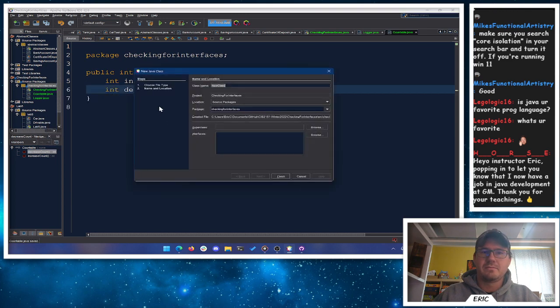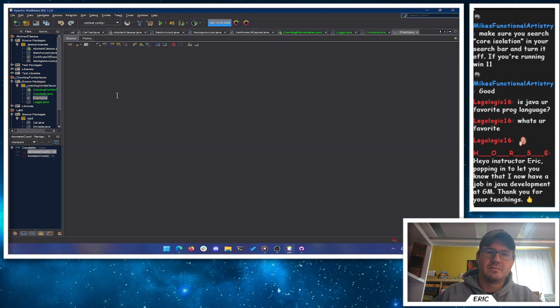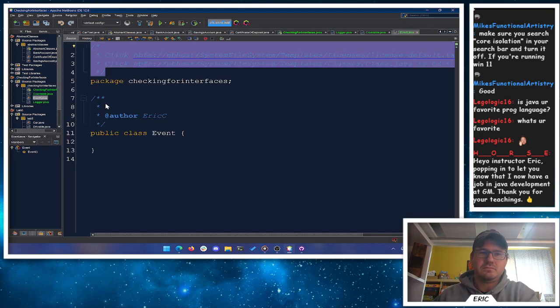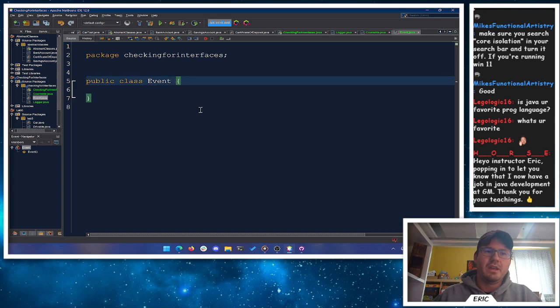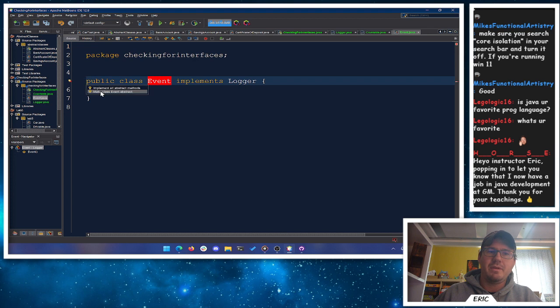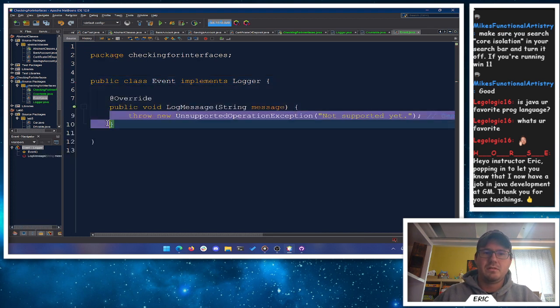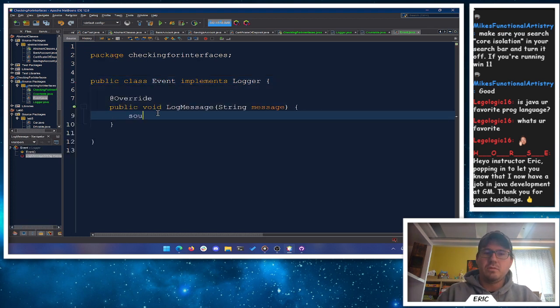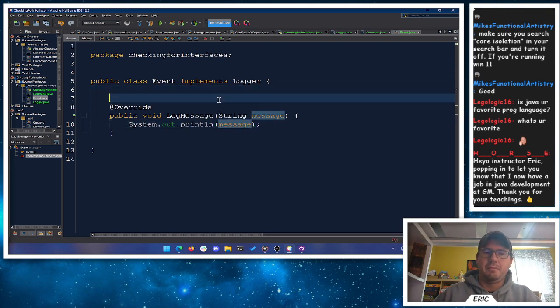Then we'll add a class. No, we'll just call it Event. Event might be bad, but that's okay. So then Event implements Logger. This event will implement Logger here, so we need to have that method for log. We'll go ahead and implement that method. And for this one to log, we'll just output that log message to the console. We're not going to do anything super fancy here. But then we can have some other methods here.